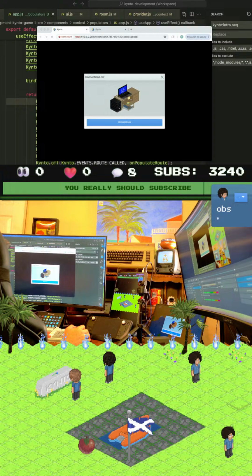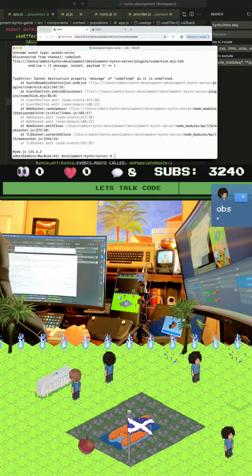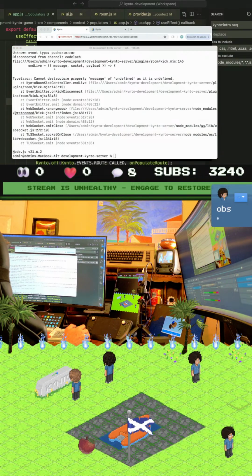Like our server disconnected on local. Dead. Oh, there's a kick. What happened over there? Structure. Let's give a quick look.